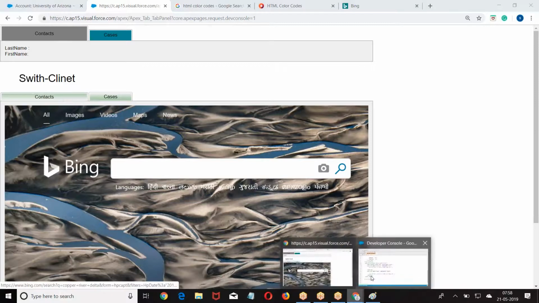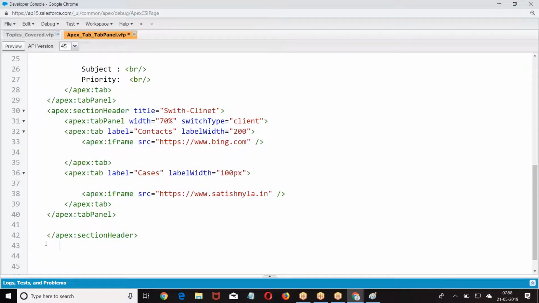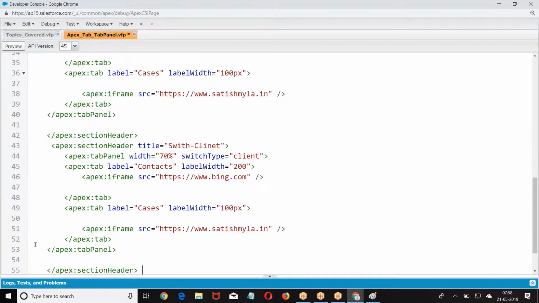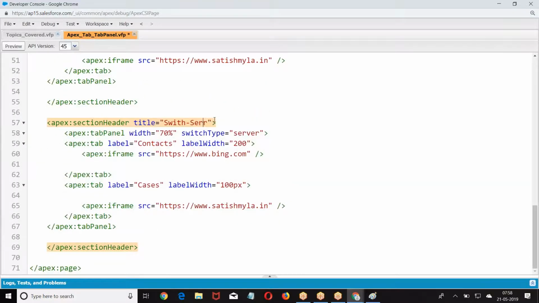The same thing, I will give one more example. Switch type. Instead of client, I'll give server. I was taking server. At the same time, I will also take one more call. It's an Ajax call.